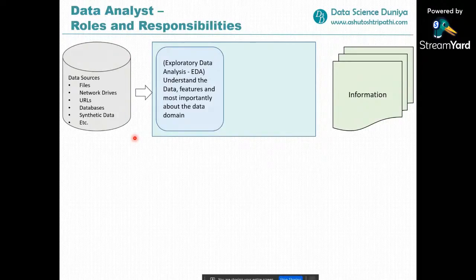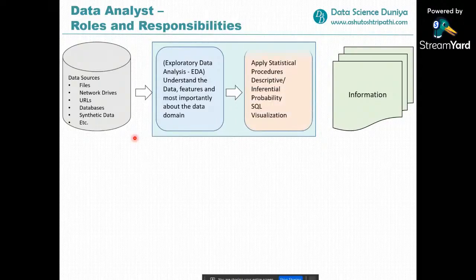Secondly, once he has developed that understanding, he applies some statistical procedures, which include descriptive as well as inferential, and probabilistic measures. It could be applying SQL queries to extract the data, and then applying visualization techniques from different Python libraries or different tools, which I'm going to talk about in the next few minutes. Once you have applied statistical procedures, you have converted raw data to information.